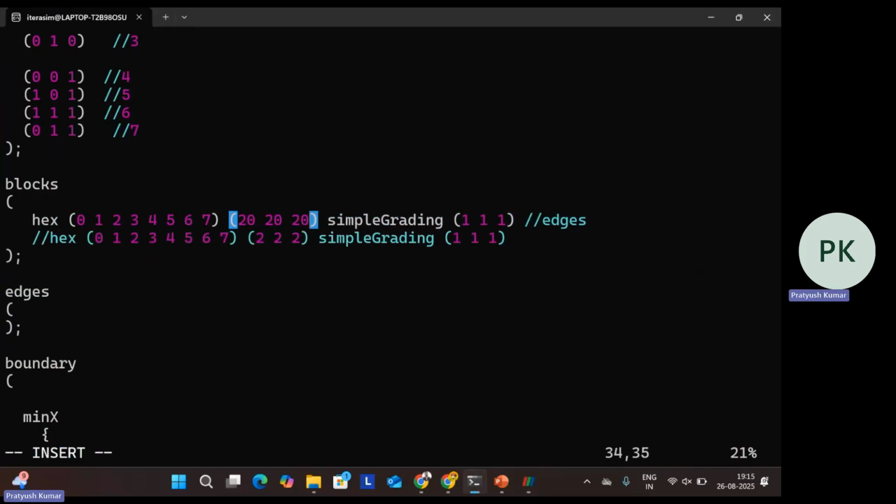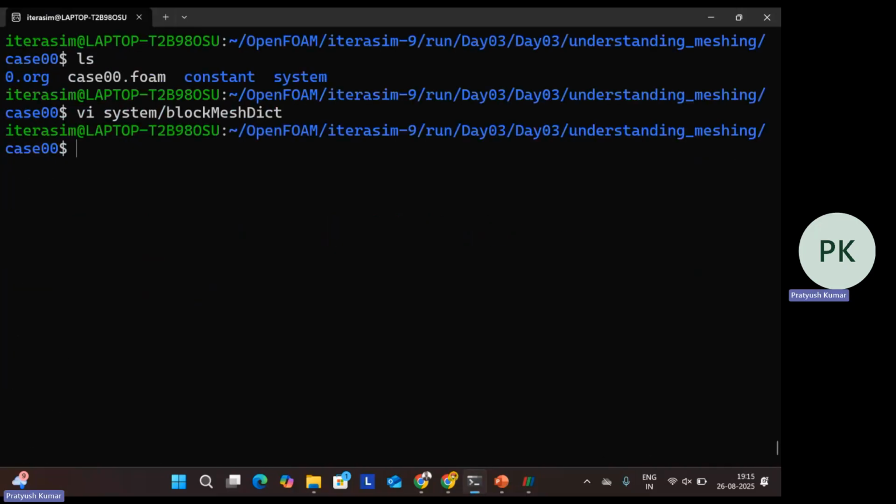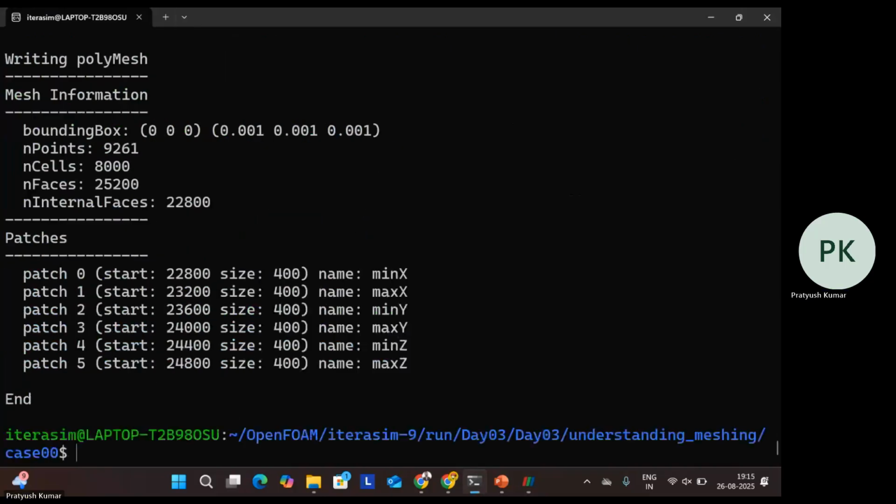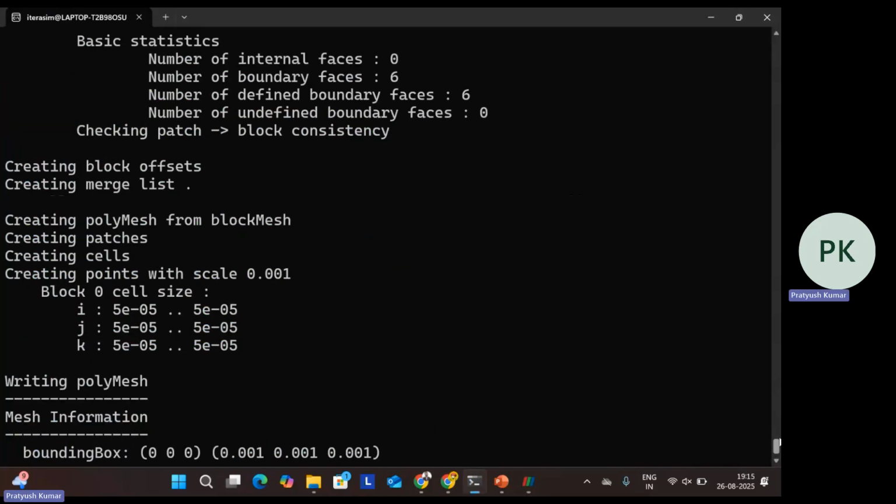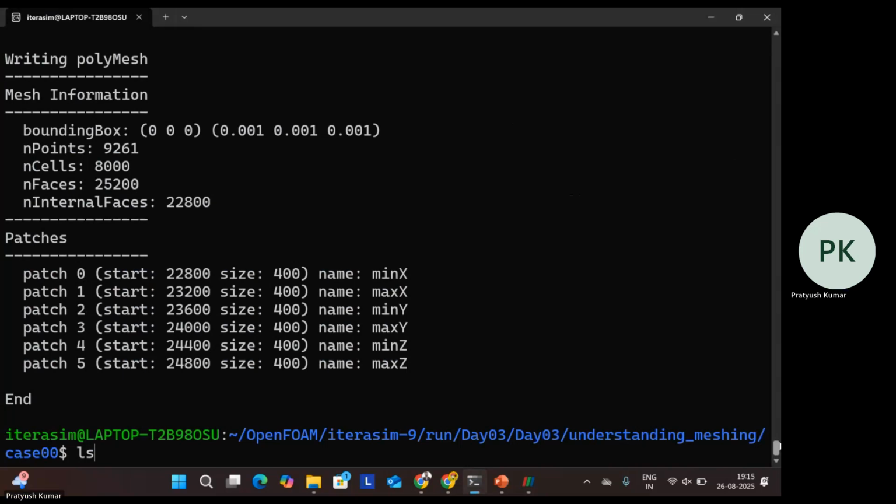Okay. You can use any editor, you can use gedit or the vim editor. Let's save this, and we can run blockMesh. So now how many cells do we have? Can you guess? Let me check.